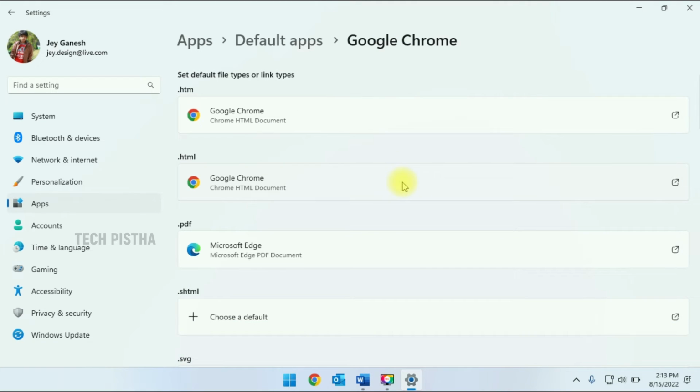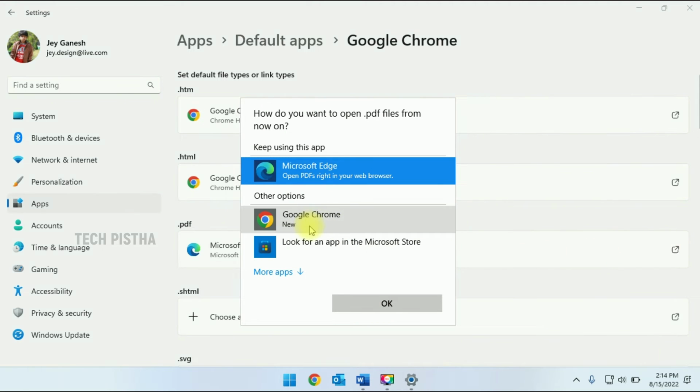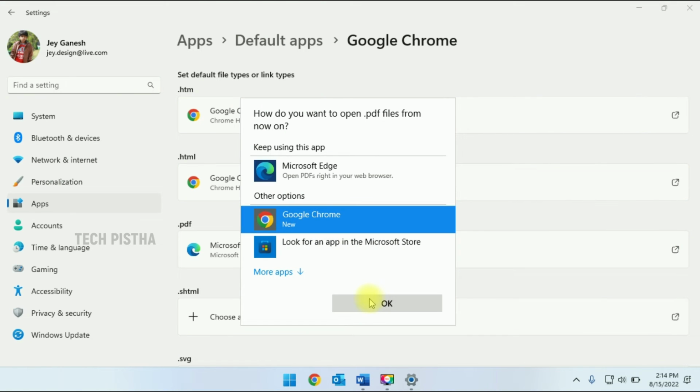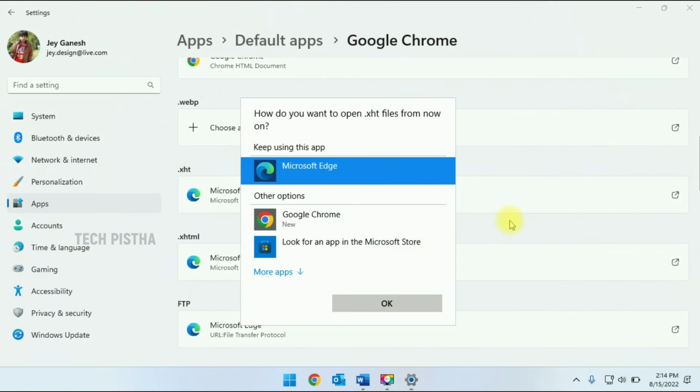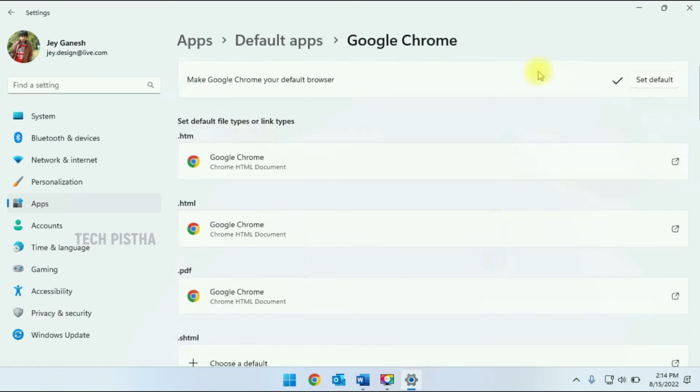You can also change it: if you open a PDF file, it will open by default in Microsoft Edge. If you would like to change it, you have to click on this. Then you have to select Google Chrome, then click OK. You can change it for SVG files also. So one by one you can change them to Google Chrome. So now if you open any one of these files, by default it will open in the Google Chrome browser. In this way you can set up Google Chrome as the default browser in Windows 11 computer.